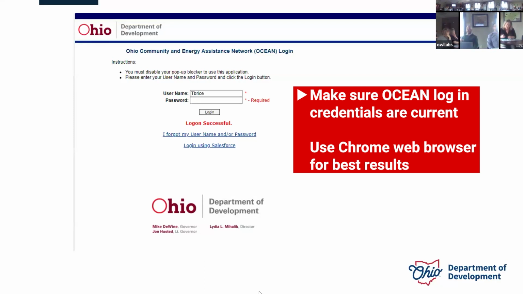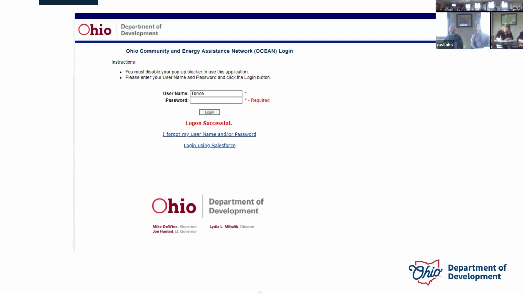So make sure you have Ocean access, and also use Google Chrome. Internet Explorer, we used to tell people to use that, but that's been made obsolete by now. You can use Microsoft Edge. I would just use Google Chrome. It'll have all the functionality you need. So check your Ocean account, make sure you have access and that the right people have the right user roles in Ocean for your community.